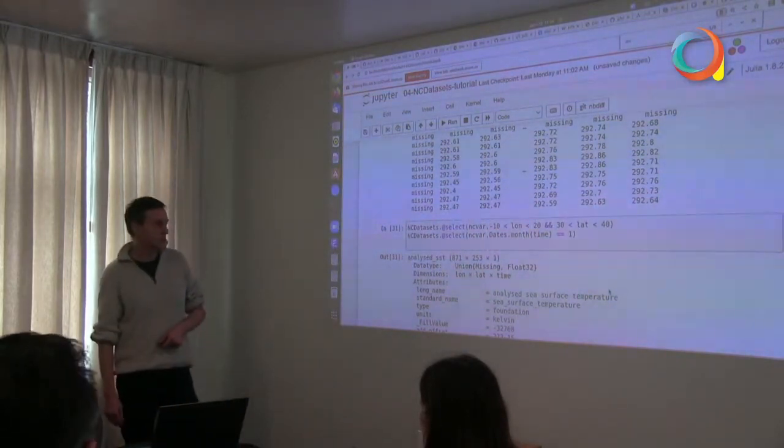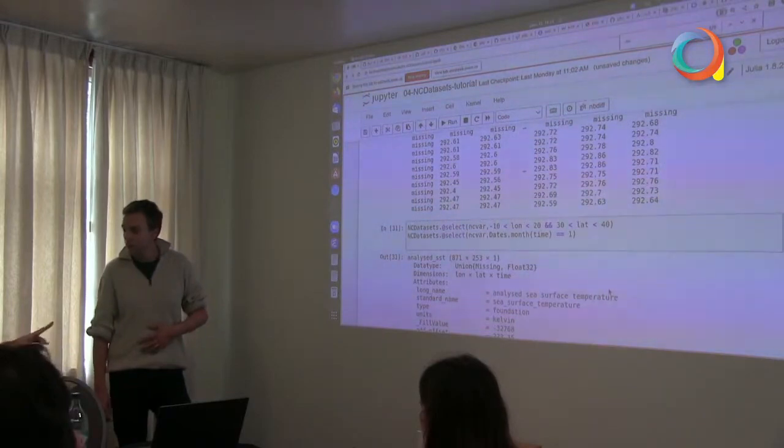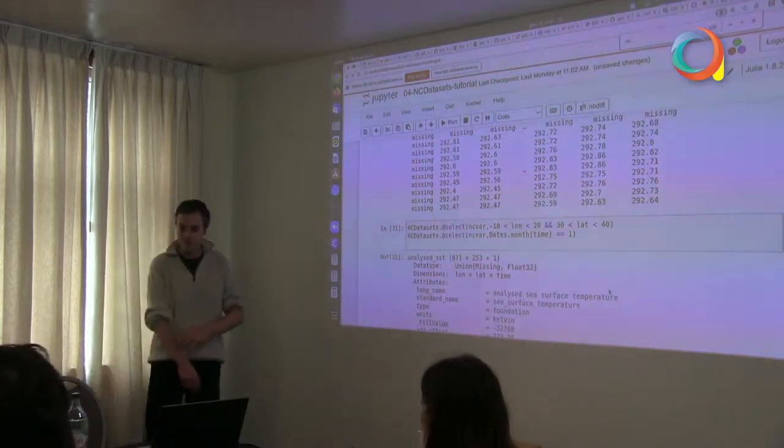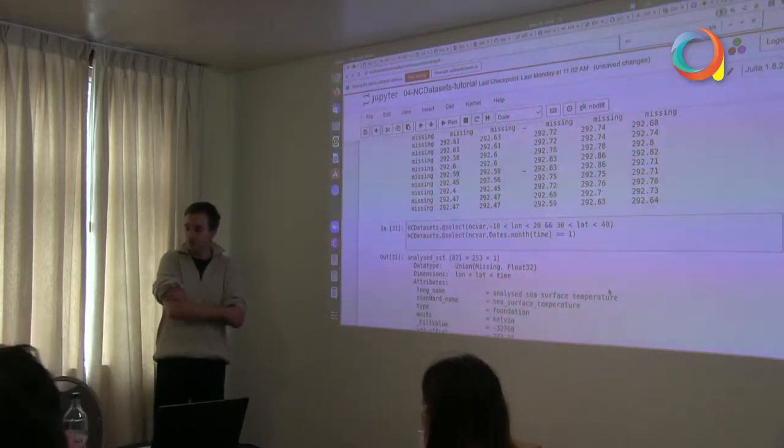So time is also defined in the NetCDF file, and you want to extract a given month, for instance. Yeah, you can just say dates, months, time equal to 1. This will get all the data.